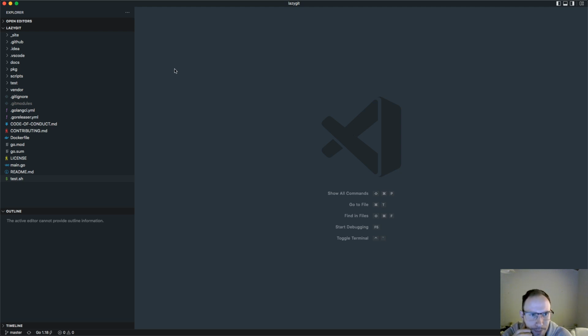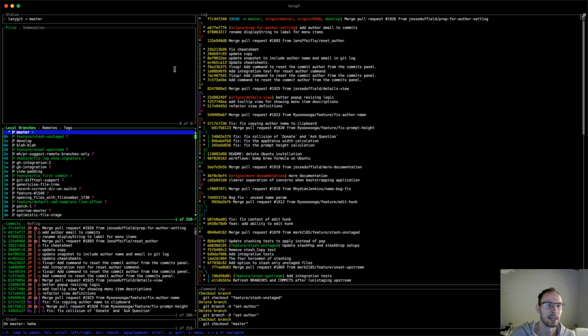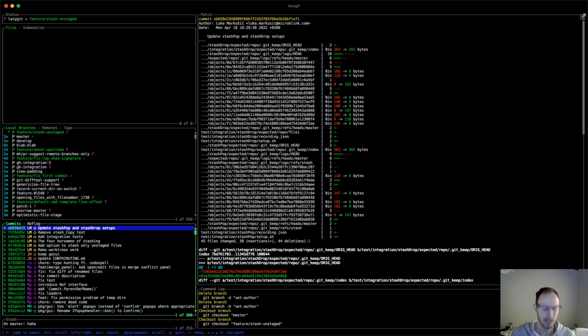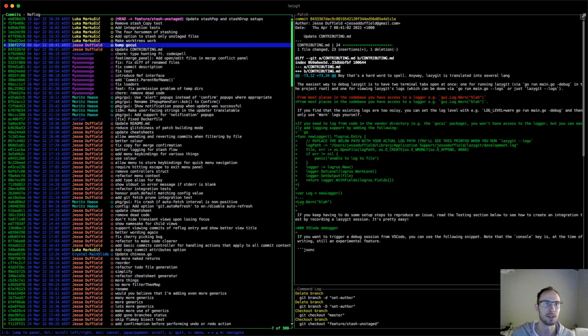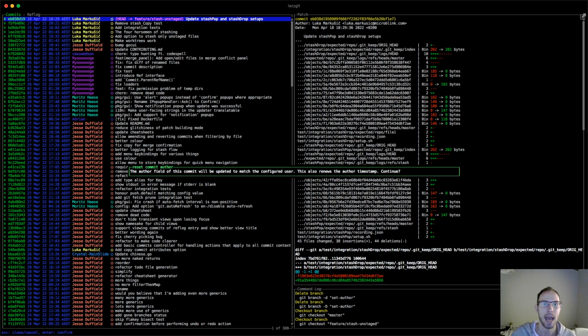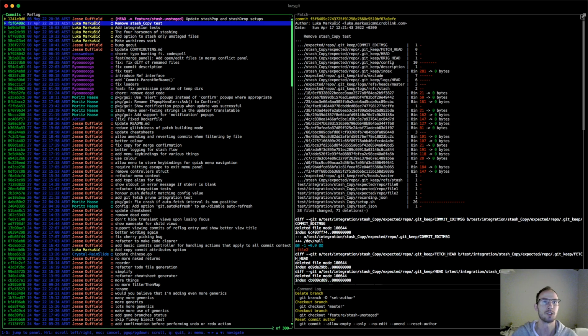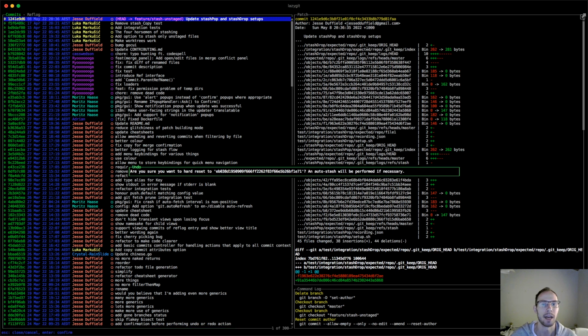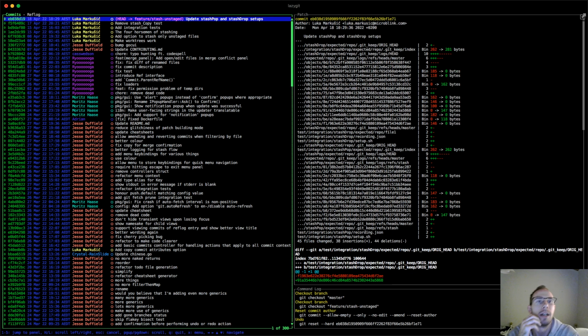So in this case, we have an existing feature in Lazygit which allows me to visit a commit here, and you can see we've got different authors on each of the commits. And if I press A, I can reset the commit author to the currently configured user. So if I press enter here, that changes the name to my name. And I'm just going to undo that.